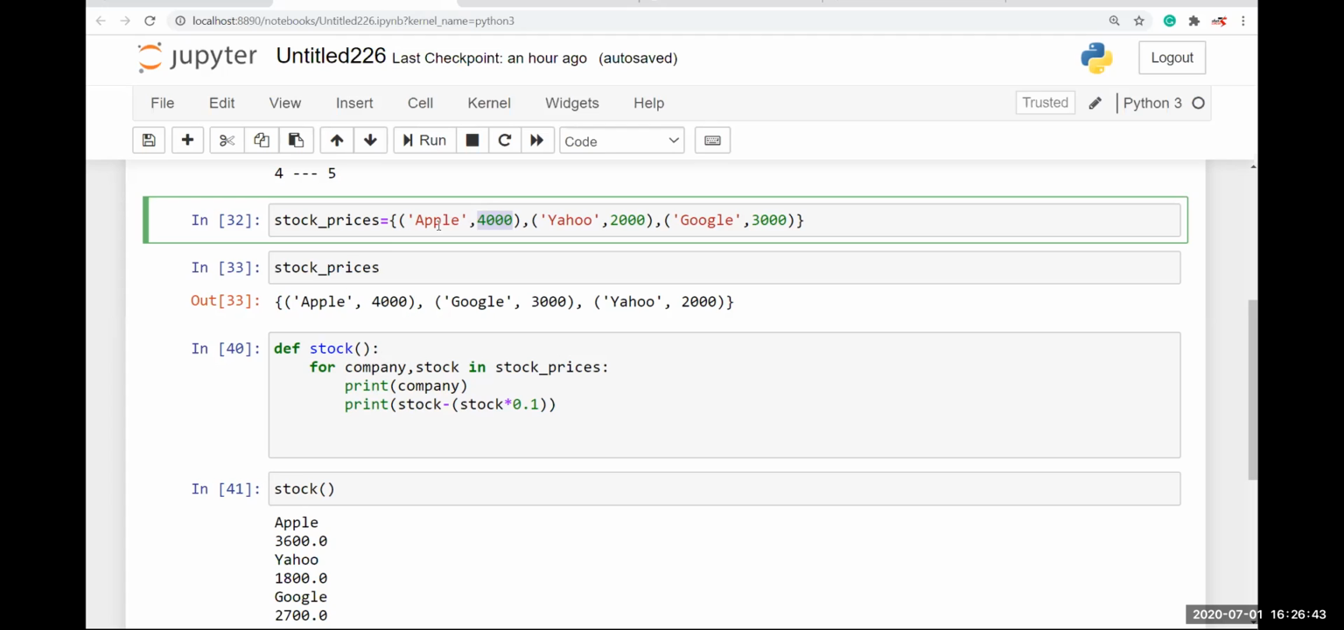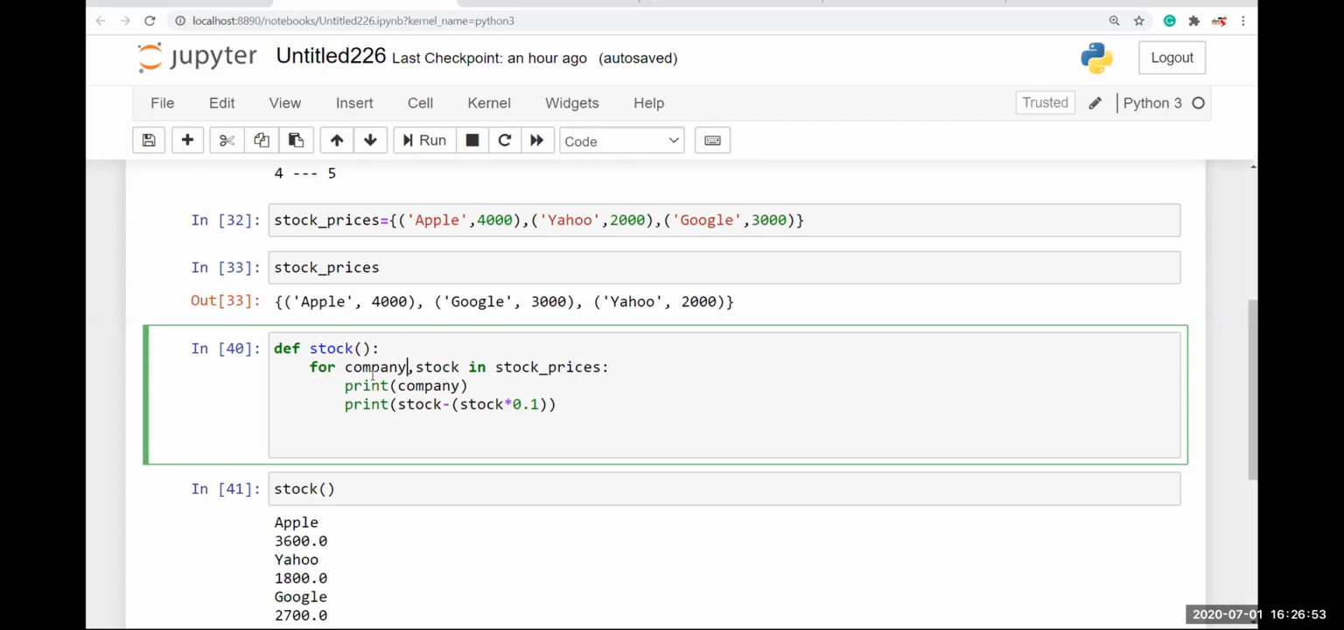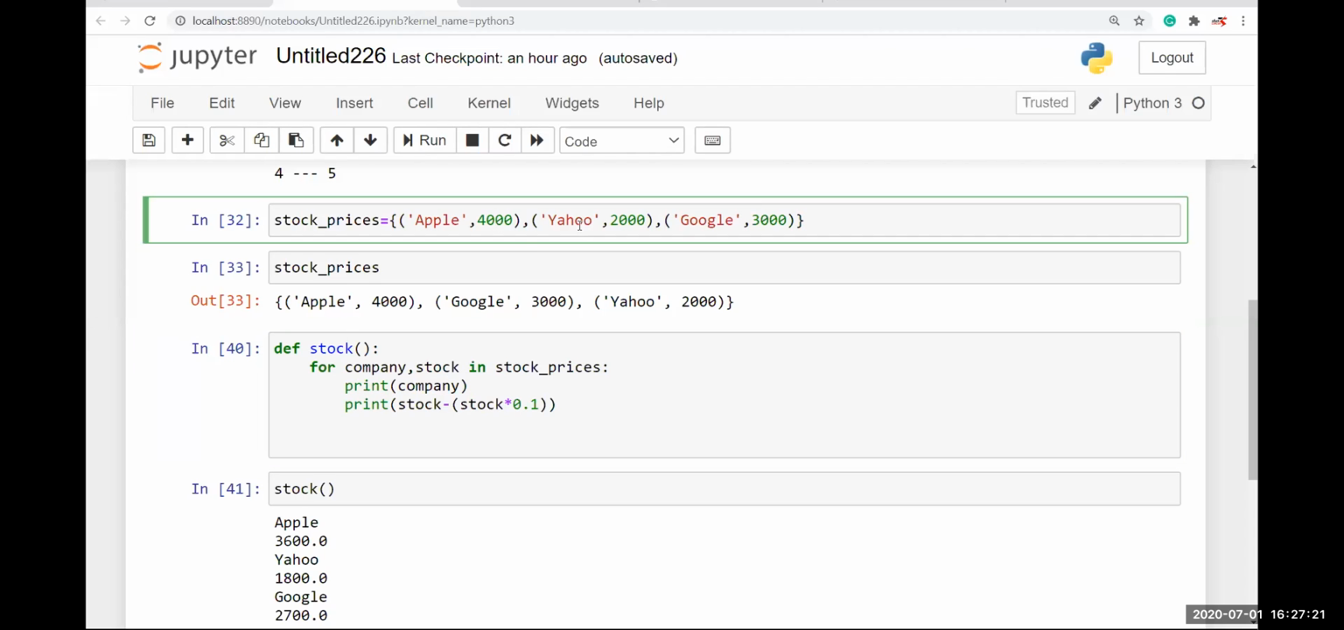One is company. So company, you can see here all the left elements are companies. So I'm going to use company as a temporary variable in here. Okay, so now you can see first loop the Apple has stored in company, and second loop the Yahoo has stored in company, and third loop the Google has stored in company. Okay, second here I have declared stock as a temporary variable. Okay, so in first loop company has Apple and stock has 4000, and second loop the company has Yahoo and stock has 2000, and third loop company has Google and stock has 3000.